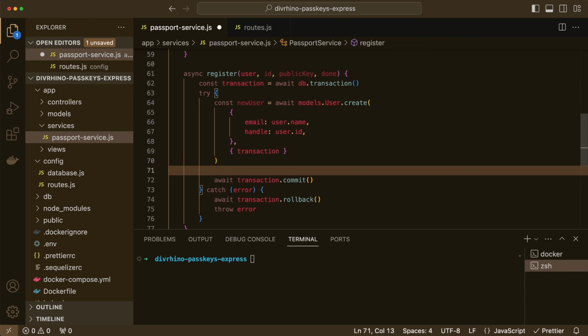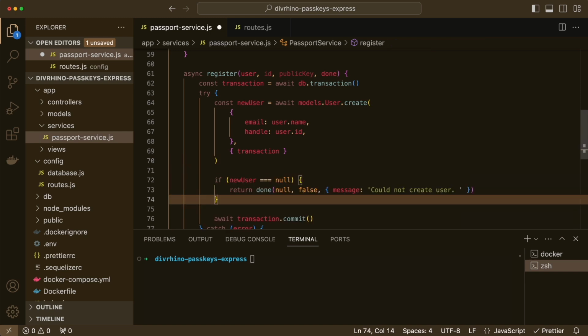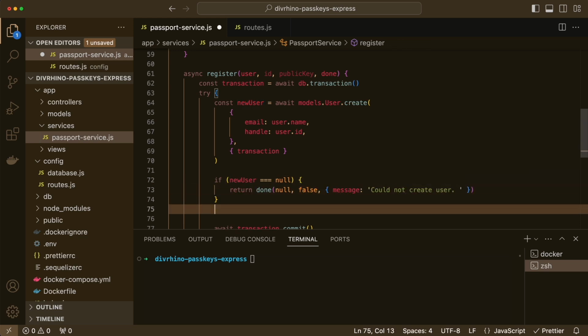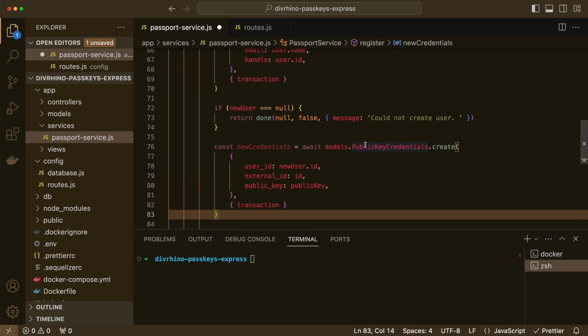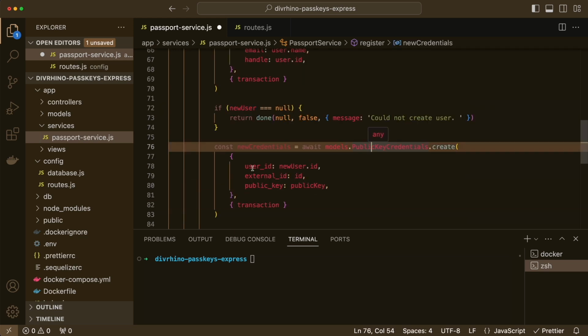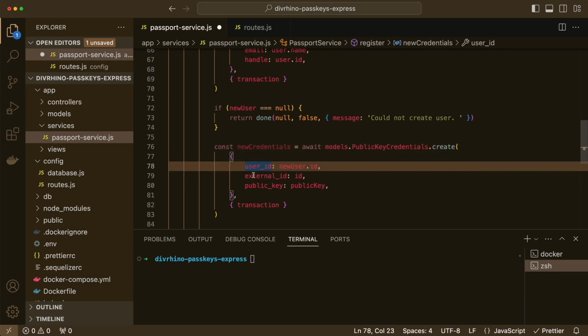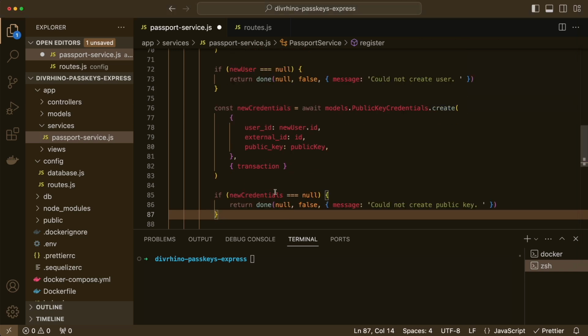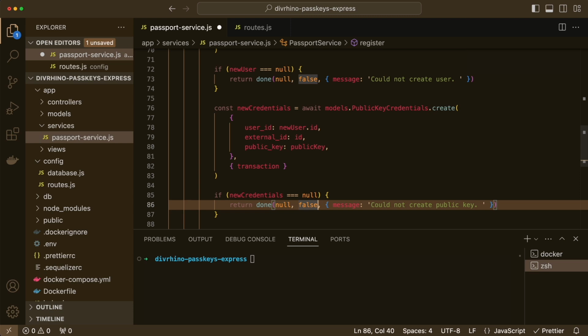For some basic error handling, if we are unable to create a new user record, we will send back an error message. Next, we will try to create a new public key credentials record to associate with our new user record. Again, we are passing in the transaction because we want this action to be wrapped within the same database transaction as our user creation action. If we are unable to create new credentials, we will send back an error message.